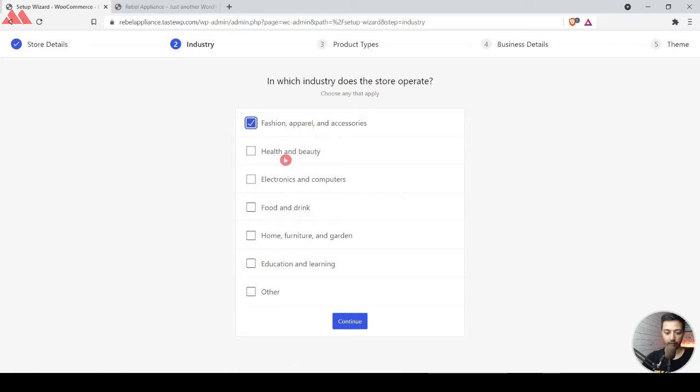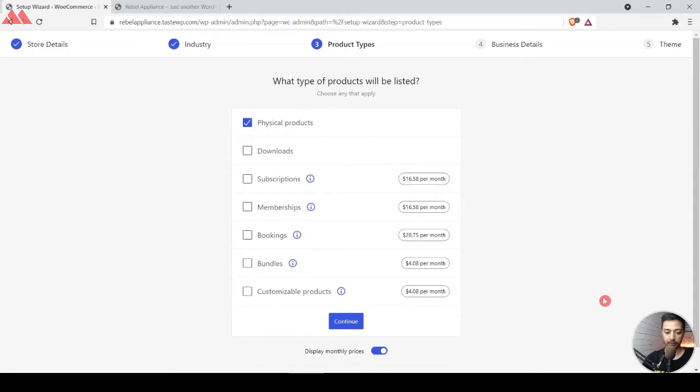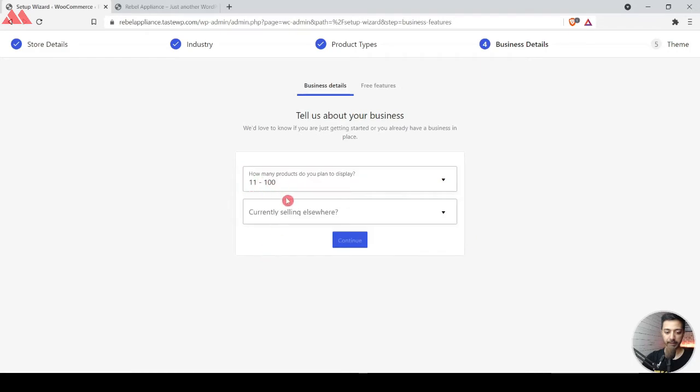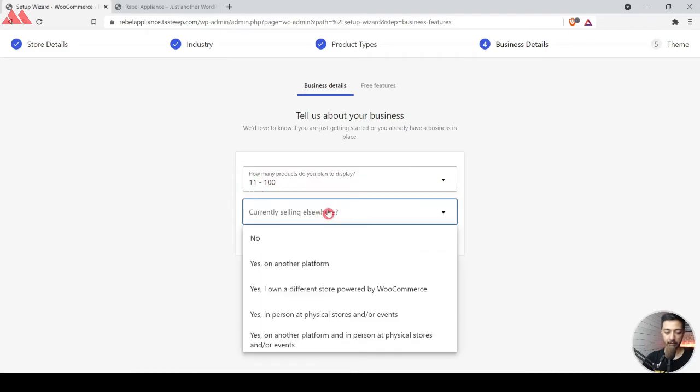If your preferred choice or if your preferred business is not listed here, you can anyway select this others option. So it won't make any difference if you choose any other option. Let's click on continue. And yes, we will be selling physical products, and just an estimate, we will be adding around 100 products. Currently selling anywhere else? We select no.